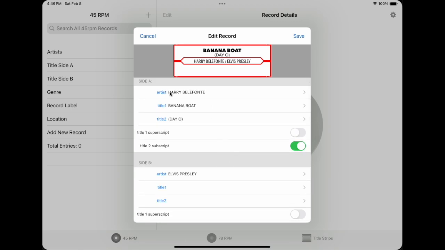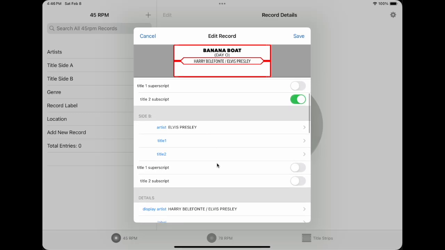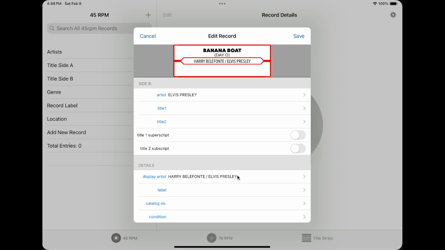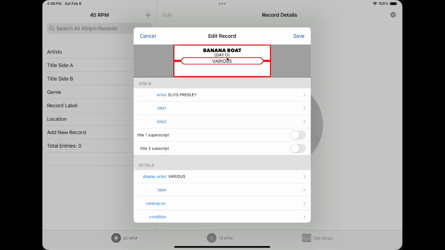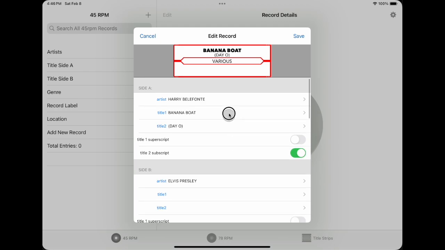It still shows artist side A is Harry Belafonte, side B is Elvis Presley. But down here, we have display artist set as Harry Belafonte, Elvis Presley. In certain instances, you want to keep your artist name as is on each side, but you might want to customize it. So you could do that. And if you don't like the way it's been auto-generated for you, you can edit that. Let's just say maybe we wanted to go with just Various. So now it shows Various for the artist on the title strip. And we still have side B artist is Elvis, side A is Harry Belafonte.